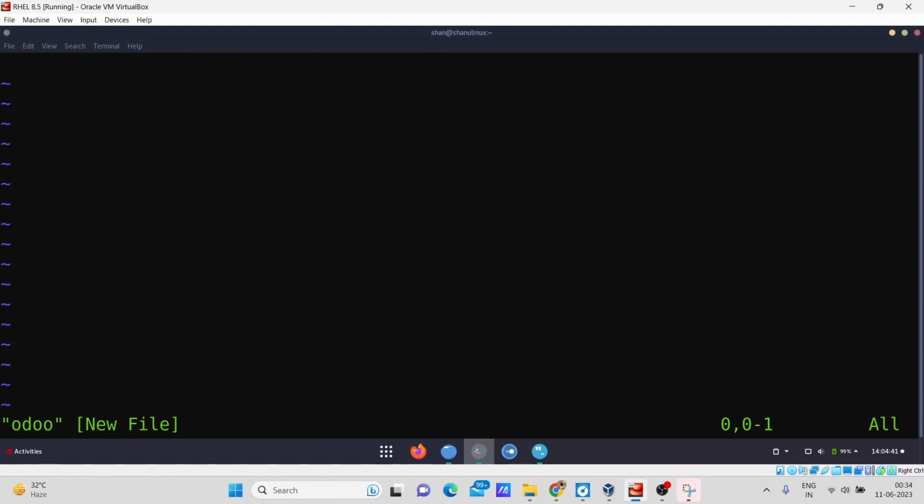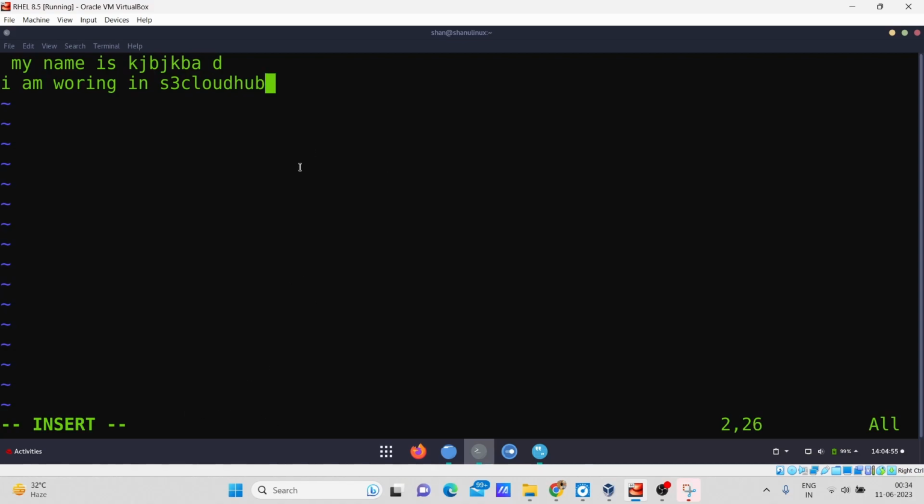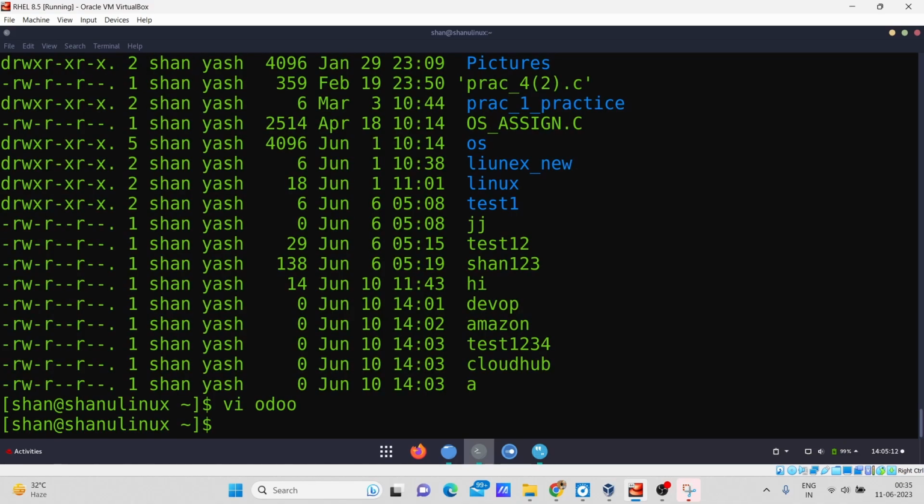If I want to type anything here, for example, hi, my name is this, enter, I am working in S3 Cloud Hub. So I have written some content here. Now if I want to quit from that, you simply press escape and colon, then wq. This is the simple command you type to save and quit from this editing file. You simply press enter, and you can see I have exited from the text editor.